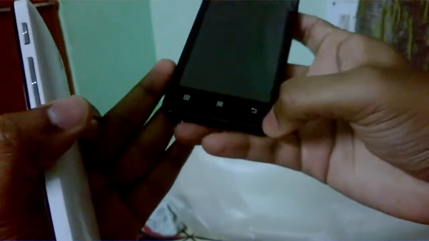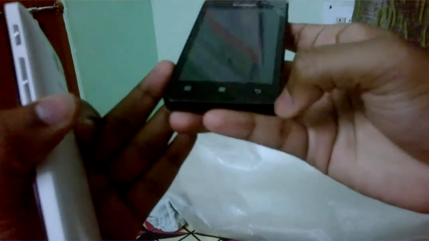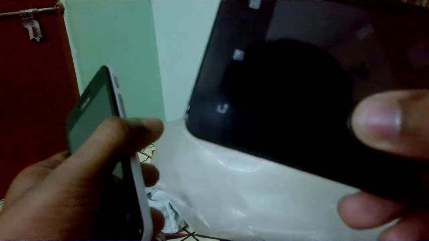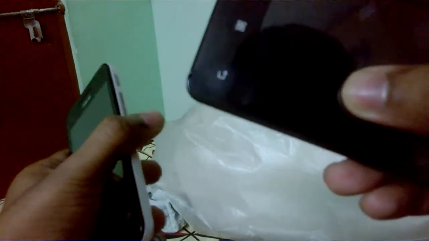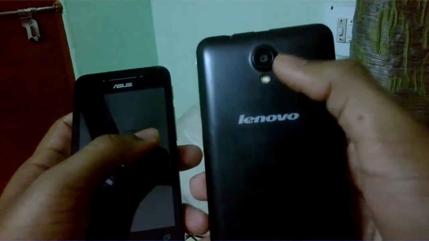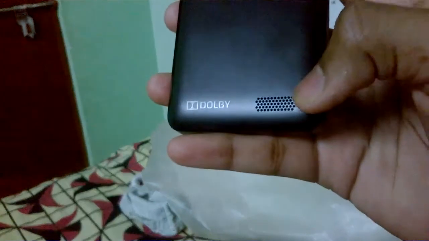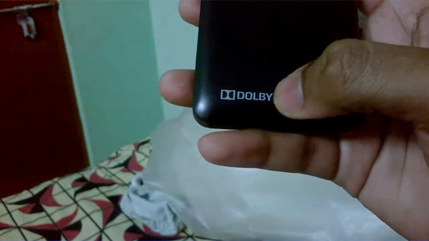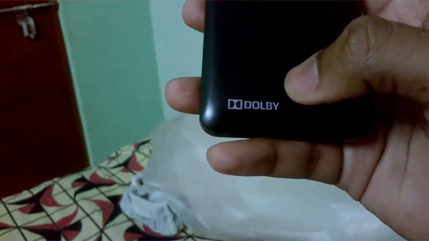And then you have the microphone hole over here. Okay, so this is the microphone hole. And at the back you have the 5 megapixel fixed focus camera. It's not an autofocus one. And here you have a LED light. You also have Lenovo branding over here. At the bottom you have the loudspeaker grill and Dolby branding, since it comes with Dolby sound.